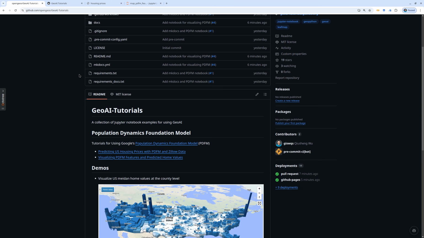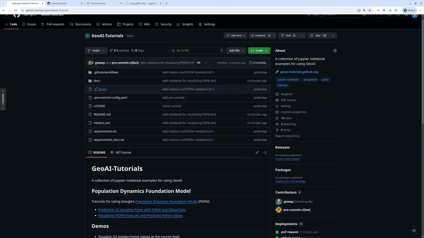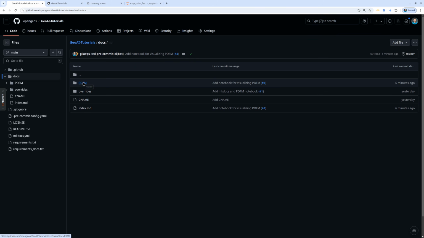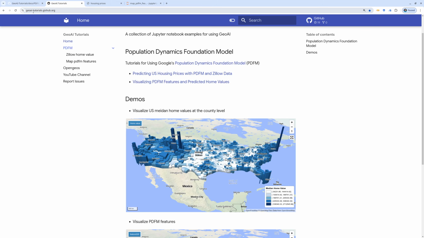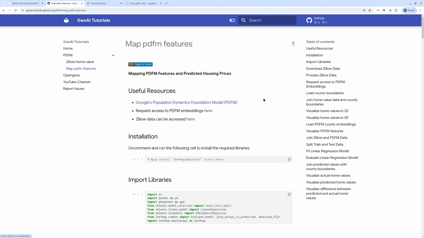So in here, this is the repo that I created yesterday, just to show you some of the tutorials about GeoAI. And the first one we're going to dive into is the PDFM, Google's population dynamics foundation model they released two weeks ago. In the previous video, we covered how to map predictions of home values at the zip code level. For this video, we're going to talk about the county level. And the second one, map PDFM features.